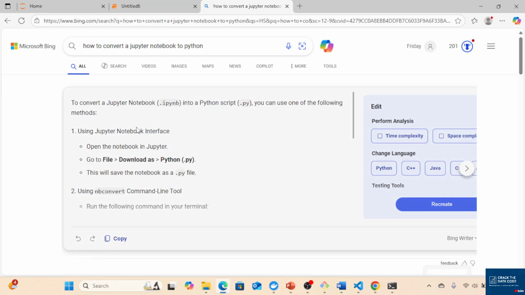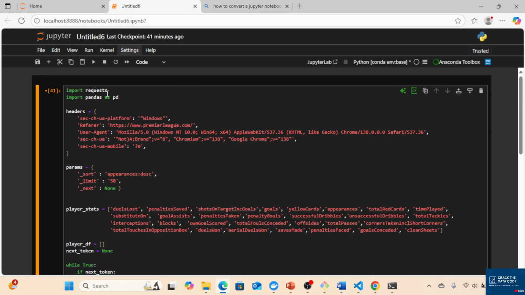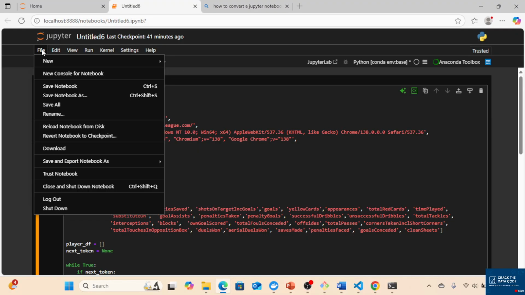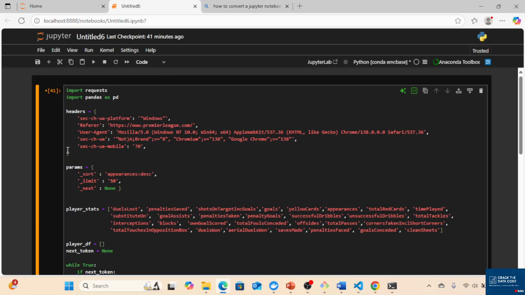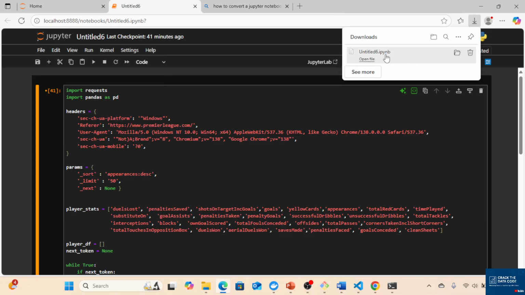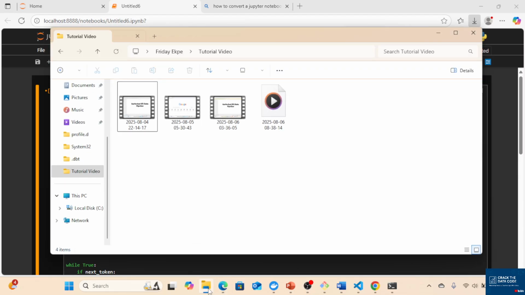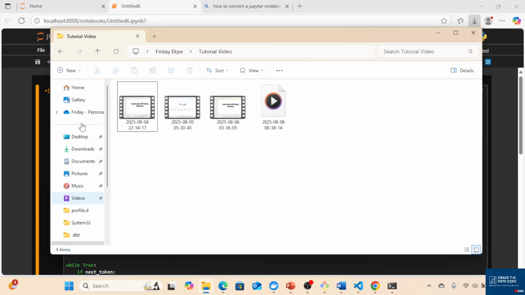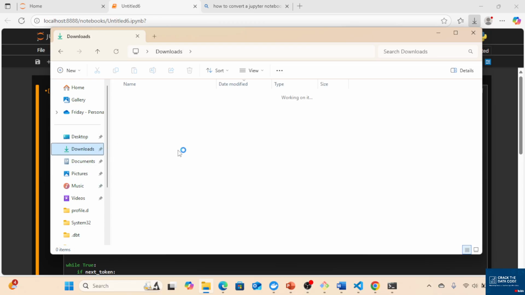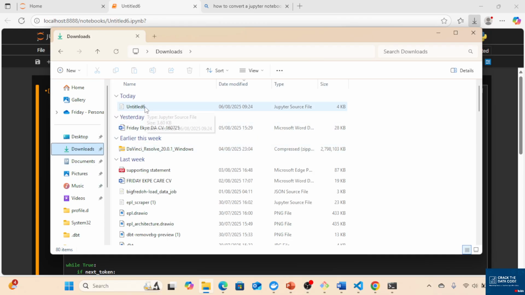So it says how to do that. We should open our Jupyter notebook, go to File, Download as Python .py. Let's see if we have something like so. We'll go to File, then Download. Oh, it's already downloaded. So I'll go to my downloads. This is my download. If I double click on it, it will open in VS Code, but we'll come back to that in a minute. So let's just open.